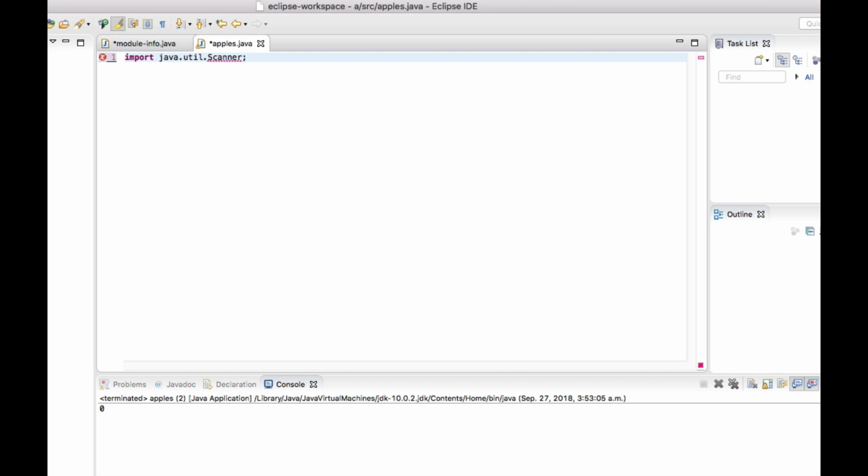Okay, and after we import we have to introduce a class. Let's say public class, and let's name it apples. The class name should match the name you created the file with. Here I already have apples.java, so that's why I put apples as the class.